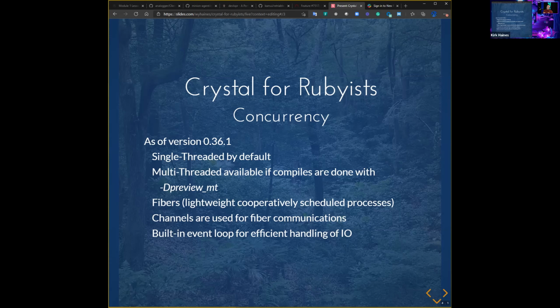The main concurrency primitive is a fiber, and Crystal fibers are really like Ruby fibers with some added amenities stacked on top of them. And they use channels for communication, and channels are really just pipes where you feed a data value in at one end and it can be popped off at the other end. So you can think of them as like a queue. But Crystal has a built-in event loop for efficient handling of I/O.